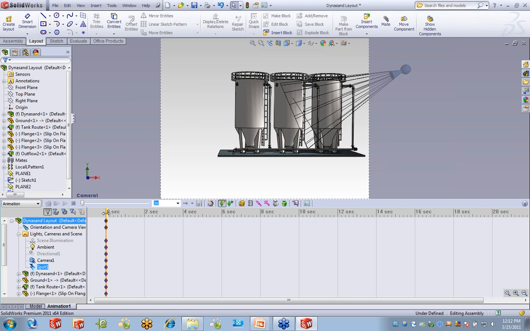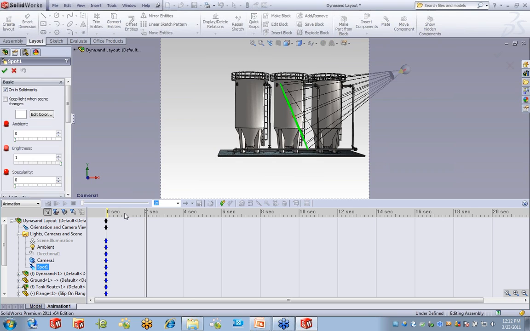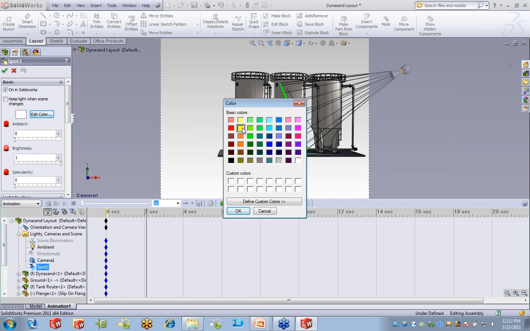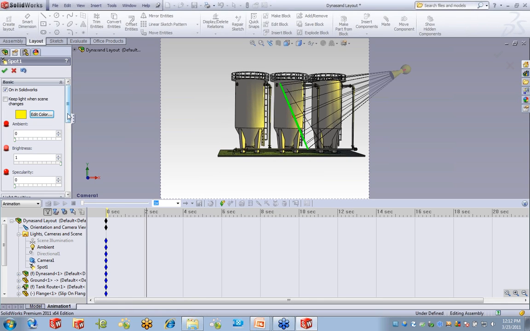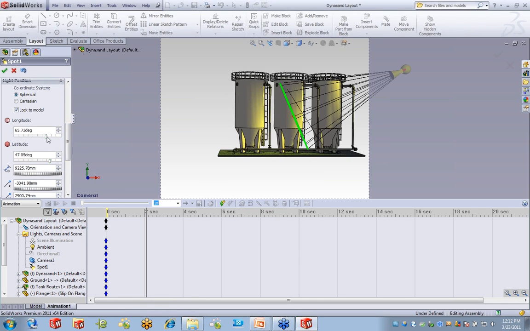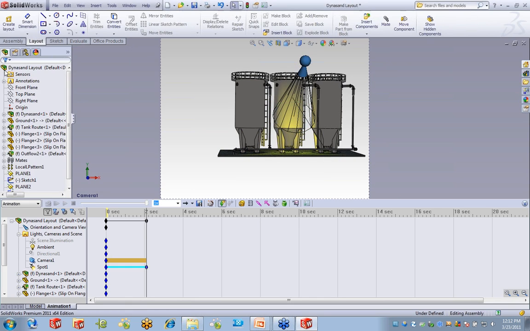Now what I want to do, if I drag my slider bar out, let's say to 2 seconds here, I can then at this 2 second, because of the auto key option on, I can then make a change to the spotlight. Now very simply, just like changing a spotlight, you can change it in the feature tree or in the Motion Manager tree as well. What I want to do is change the color of it. Maybe I'm going to make it yellow. And I'm going to change the position of it. And this is just changing the longitudinal value. Okay, and I'll go ahead and accept that.